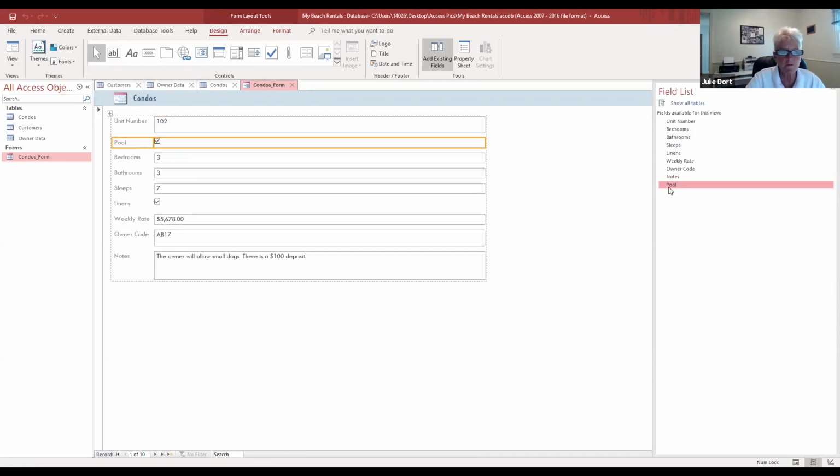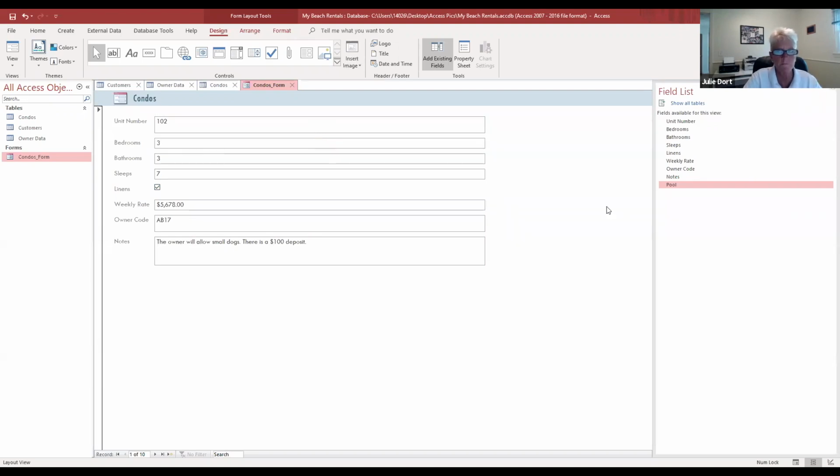You can double click on it, but what happens is it inserts it right underneath, in the second spot. So you can double click and then move it if you want to, but I think it's just as easy to drag and drop it exactly where you want it.